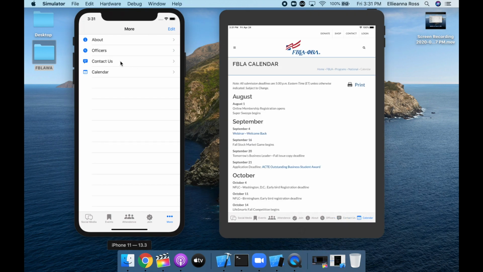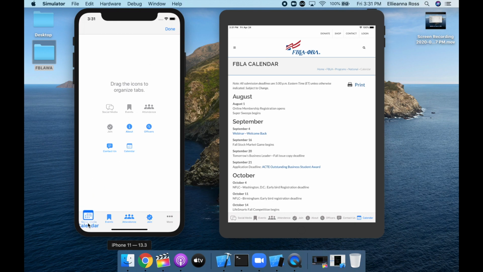If the user would like to personalize the app, they can by clicking Edit on the More tab. They can then rearrange the order of the pages on their device.